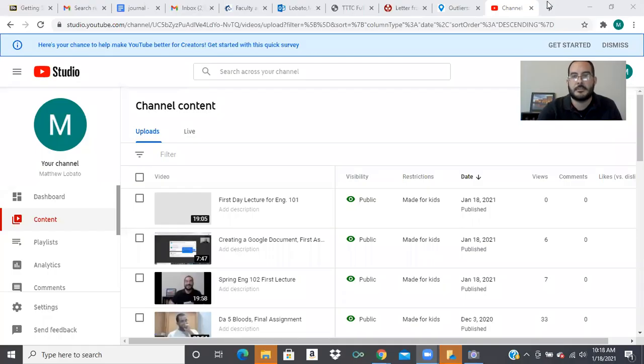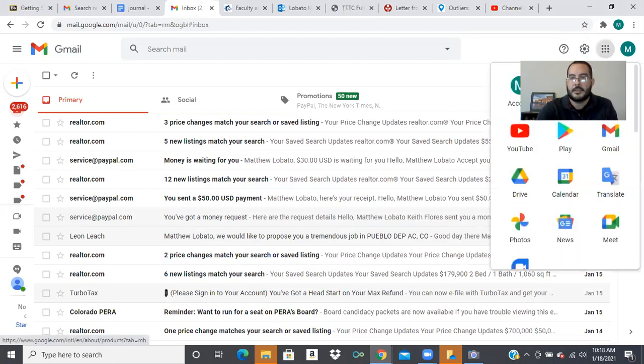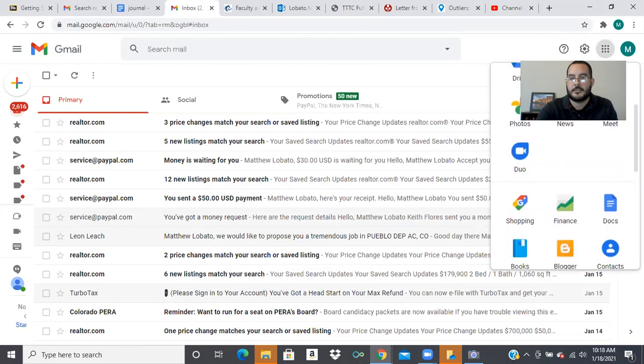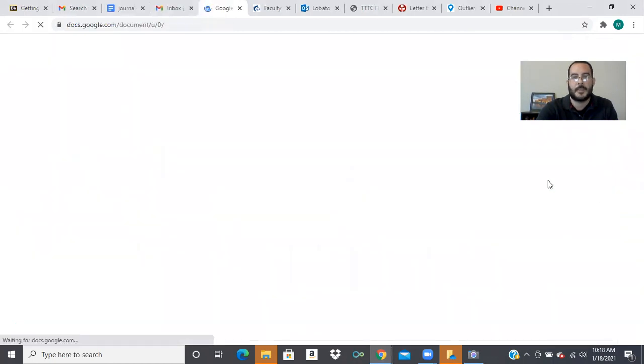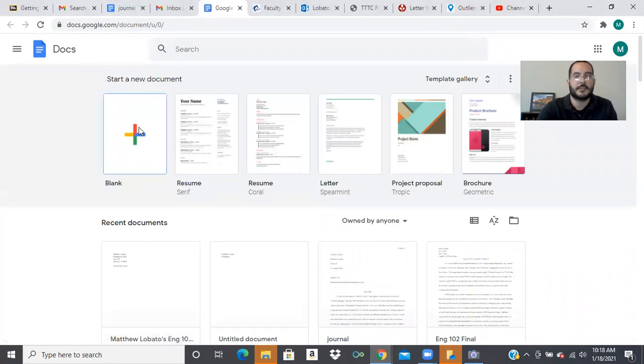So to begin, you need to log into your Gmail account. And if you don't already have a Gmail account, obviously you'll need to create one for this class. No big deal. And once you log into your account, in the top right-hand corner, you'll see a grid for your apps. And then what you want to do is scroll down to Docs. From the Docs page, you want to start a new blank document.